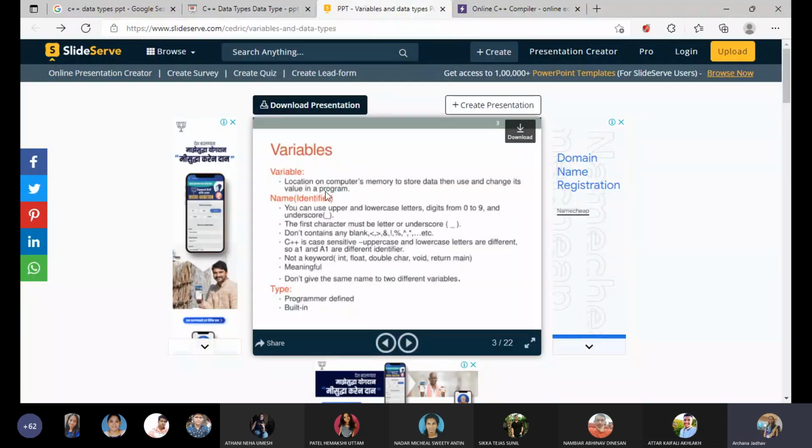Okay. Now next is, don't contain any blank in between your variable name, or less than, greater than, ampersand, exclamation mark. I hope this slide is visible to all of you, right? Percent sign, caret sign, asterisk sign, etc. We cannot use these characters or symbols in our variable name. Why can't we use these? Does anybody have any idea about it? Why can't we use these in our variable names?